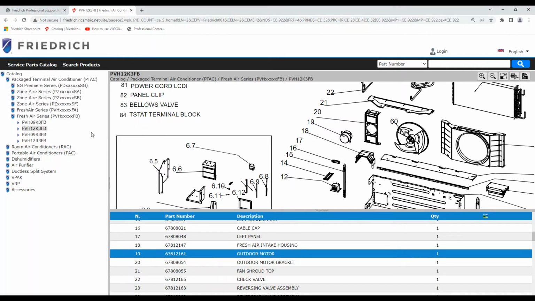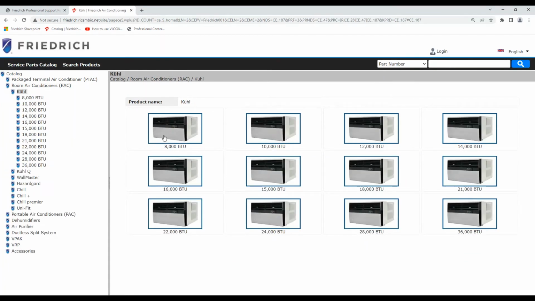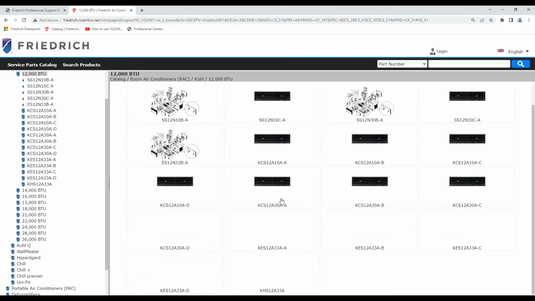Let's look at another example. Let's say that we're looking for a rack unit, okay? And we know we have a cool product, right? And we know that the unit is 12,000 BTUs. So we would click on 12,000 BTUs, and then we would scroll across and say, okay, we have a KCS 12 Alpha 30A. And then there's a dash number at the end, which is the different revision levels, right?